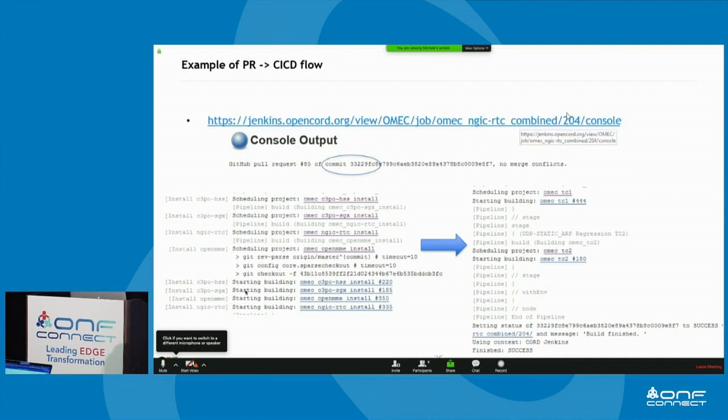So job number 204 was triggered. And if you look at the console output of this combined job, you will see that basically all these tasks that I have mentioned before have been executed with a reference to a specific instance of each and every item. So basically, this screen is a summary of what has been run by Jenkins for this specific pull request. And if you want to inspect each step, you can click the link and you will be redirected to the different pages for the different jobs.